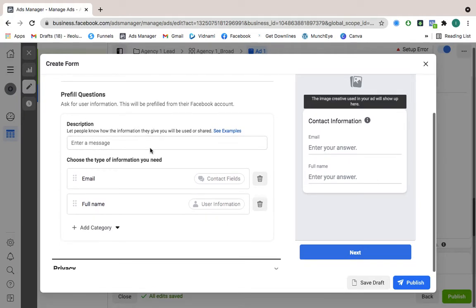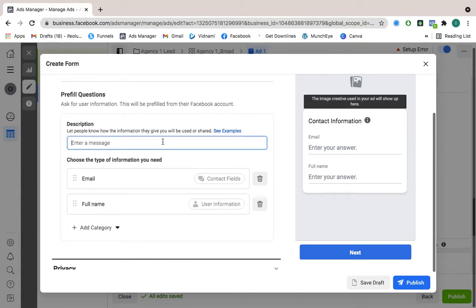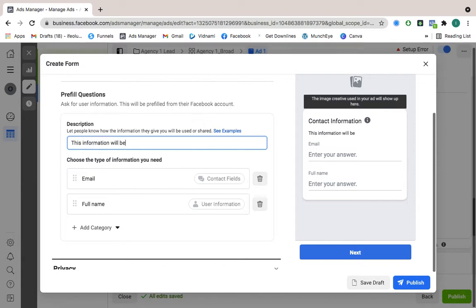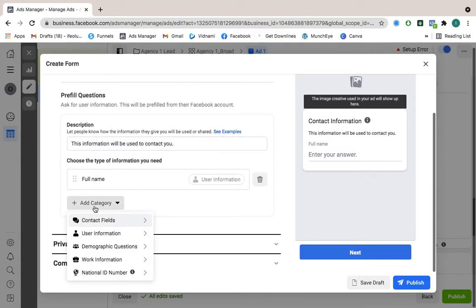actually before you can use their answers, you need to tell them how what you are getting from them will be used, because Facebook is actually trying to protect their ecosystem. So you can just put in something like this: the information will be used to contact you. This is okay. You can just do something like this, and then choose the type of information you need. So the first thing we want to ask is their full name, and then let's say we want to ask for their phone number.